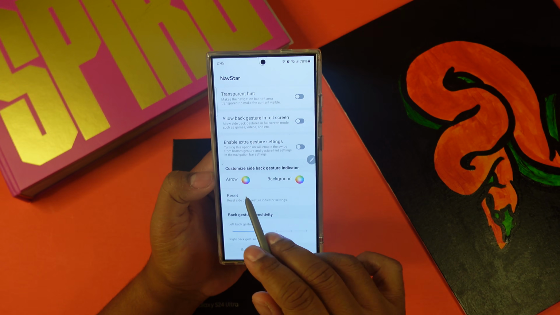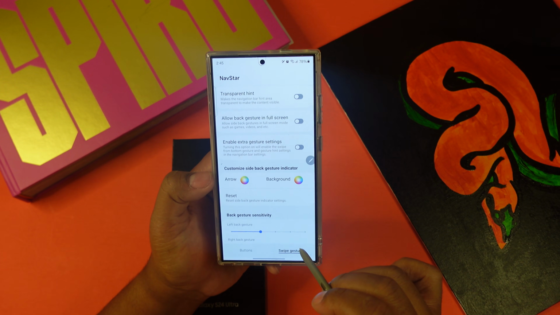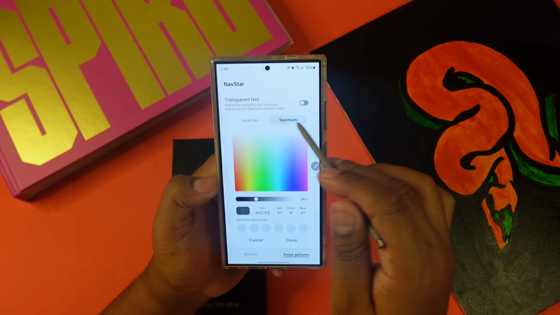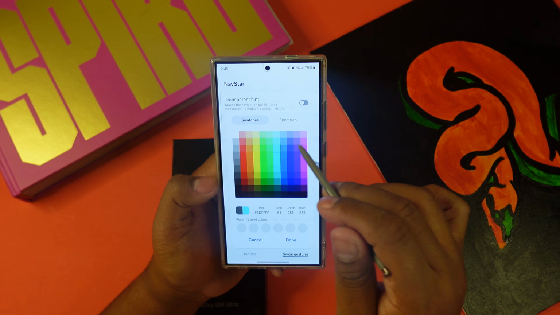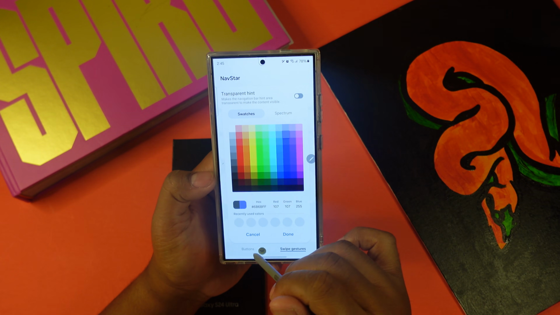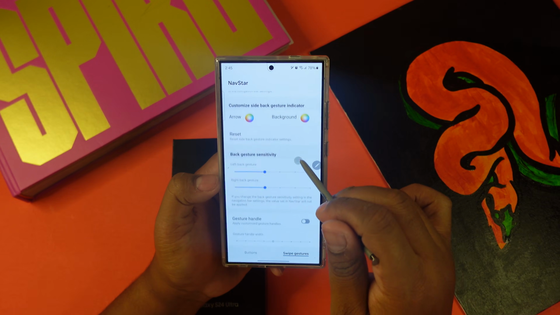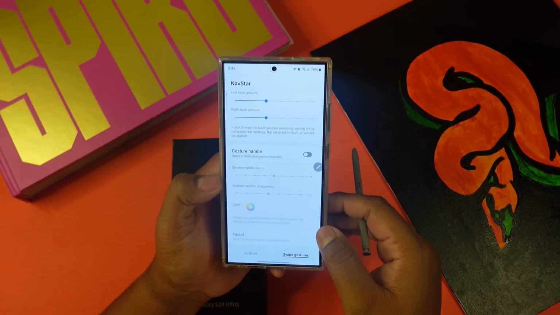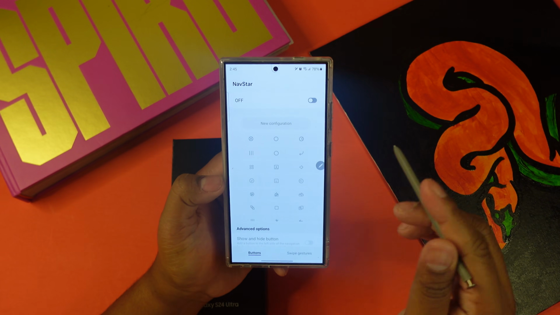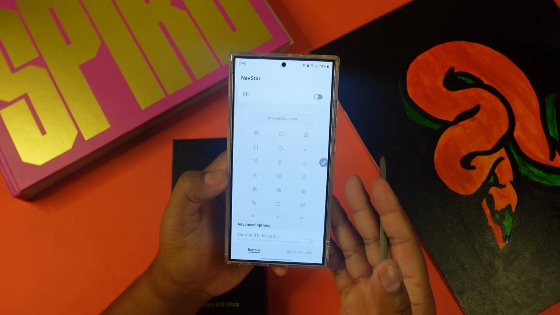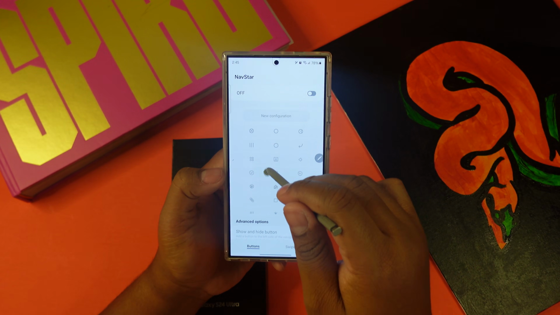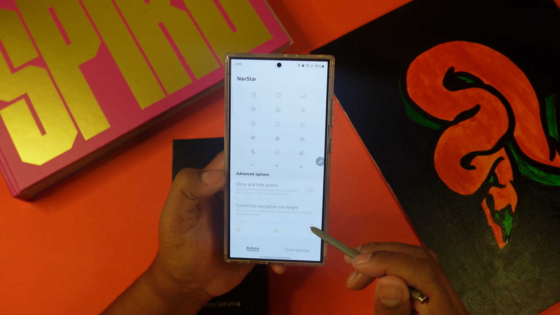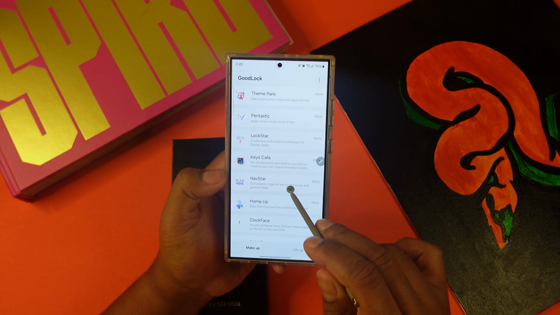Okay, you can customize the side back gesture indicator. So right now, the background doesn't have any color, but you can add color and do all that. Like I said, I'm not creative, but the options are there for you to be creative. You can customize the gesture handle. If you like the button navigation, you can create your own custom buttons to make it all fun. But I don't use it, but it's there. And that's all under Navstar.